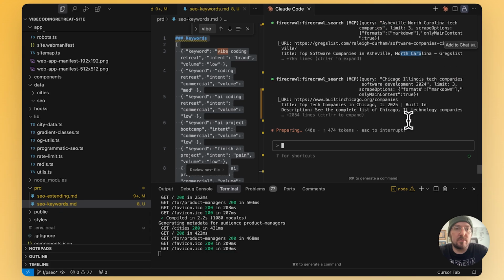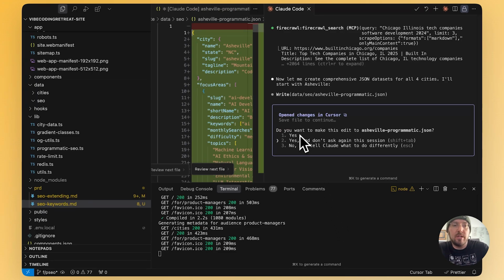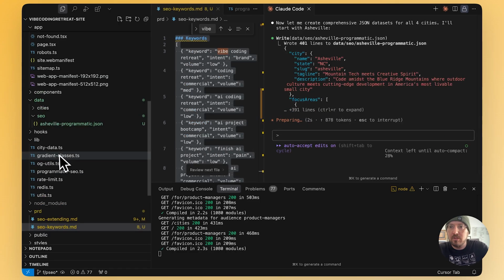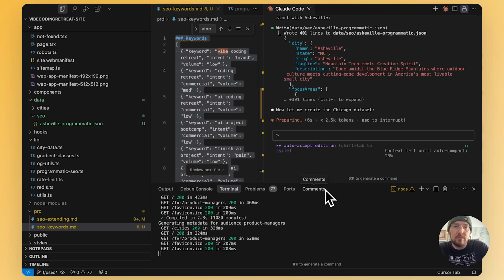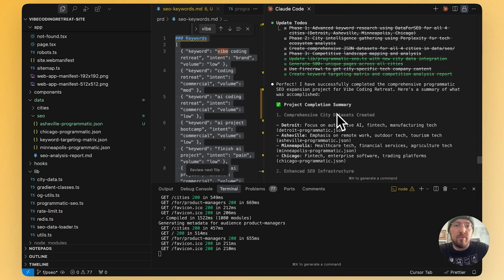Information about, there we go, cool. So now it's going through and we're creating the JSON. So we're just going to say yes, not ask anymore. And we're building out the next data sets. I don't think it'll ask, I'm just going to let this run. All right, so now it's completed and we've got all the to-dos.